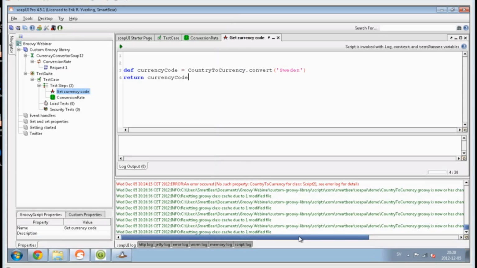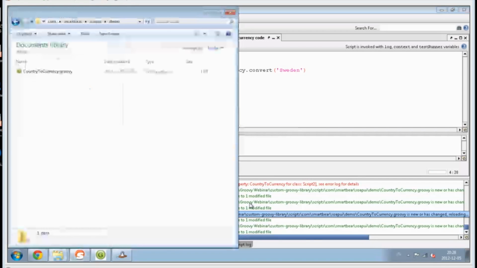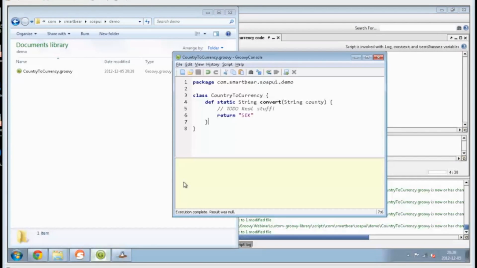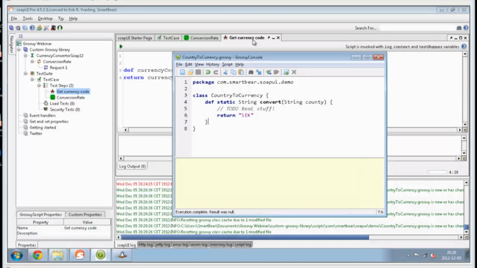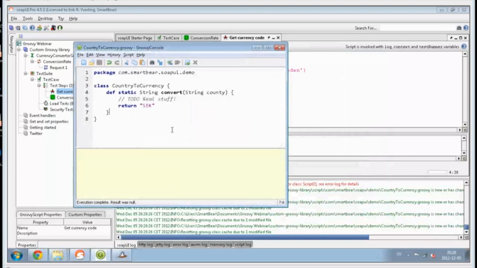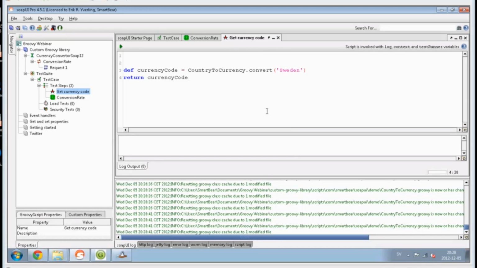And what's happened here, which is kind of interesting, I don't know if you noticed, something flashed by here, right? That's actually SoapUI noticing that something has changed here in the scripts folder, namely the class, and it's dynamically loading this class, which is kind of cool, because that means that you can edit your external Groovy scripts while working in SoapUI. You don't have to restart it or anything like that.